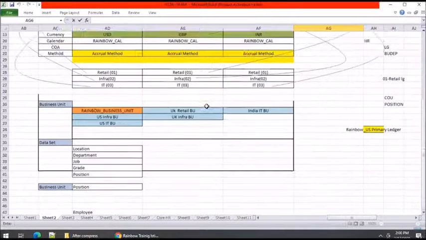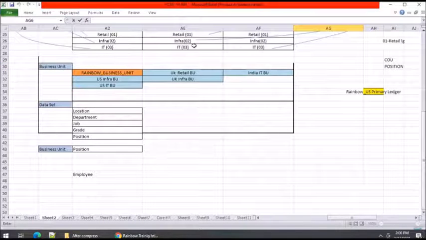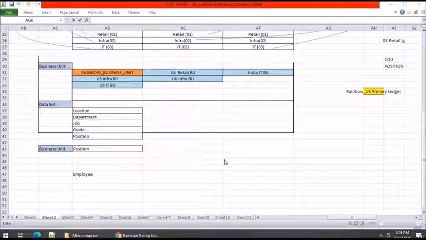Okay, if you don't have questions, let's move forward. So in the last class, what did we discuss? We are done with our workflow structure. When you say workflow structure, it covers location, department, job, grade, position. Location, department, job, grade, we're going to do at the data set level, and positions we're going to do at the business unit level.